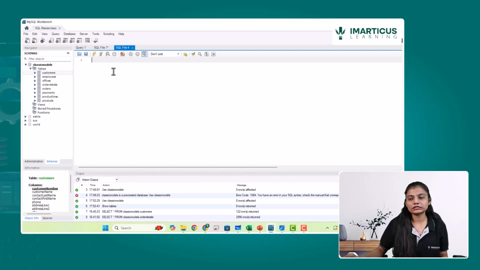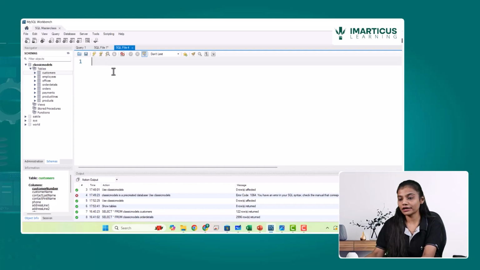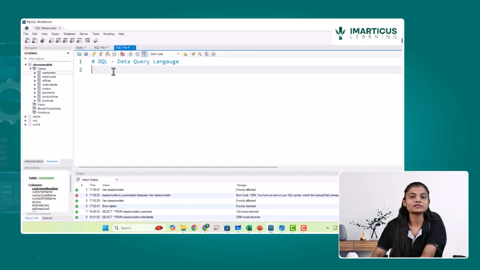As you can see, I have opened a new query file. What I'm going to do is write certain SQL statements over here. First, let me write a comment so that this code file is informative for me. I'm understanding DQL, which is data query language. Now what is data query language? It helps me to query the data, that is, access the data or do certain statements with the data in terms of report generation.